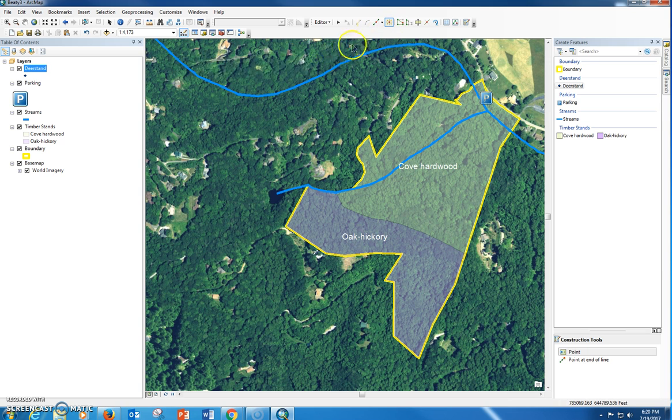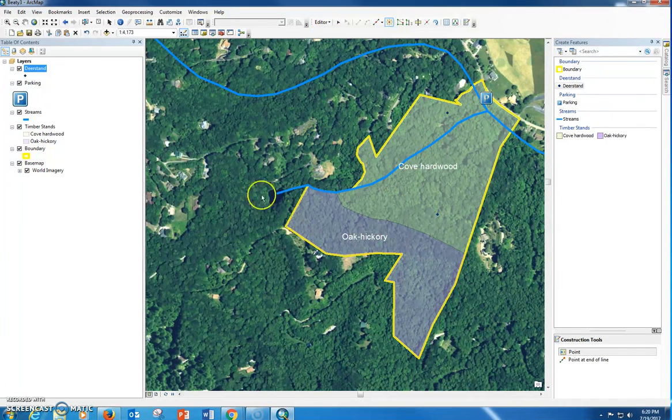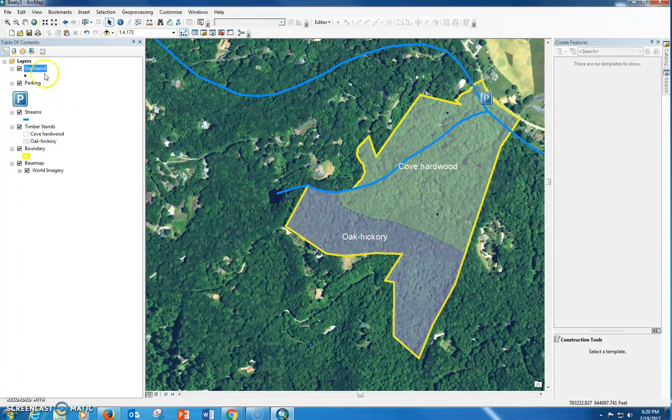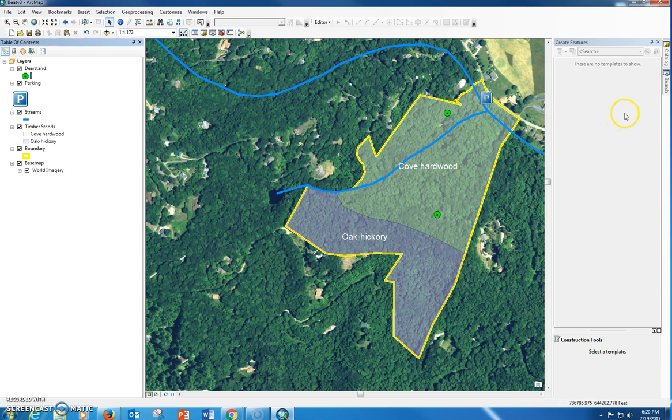Let me close this so it doesn't confuse us. This automatically selects or makes the point tool active in the editor toolbar. So I just pop where I want my deer stands to go. Okay, and when I'm all done, I go Editor, Stop Editing. Save my edits, and it's saved. So it's out there where it needs to be in the proper folder, and I can go ahead and change my symbology. All right, so I've got my deer stands.